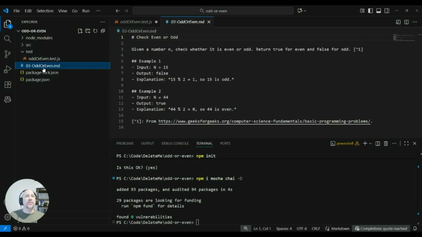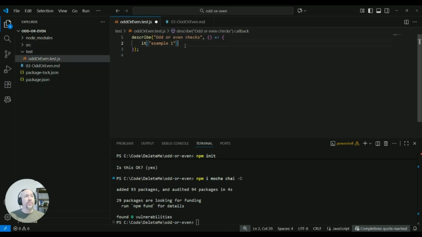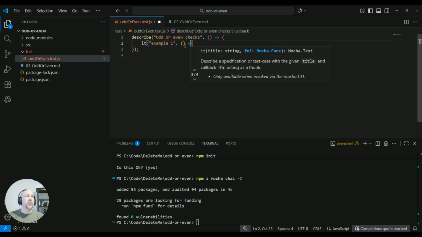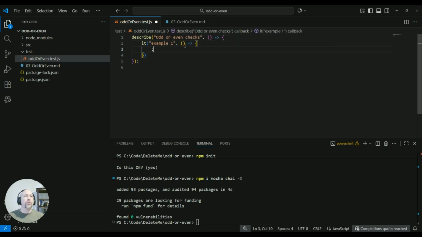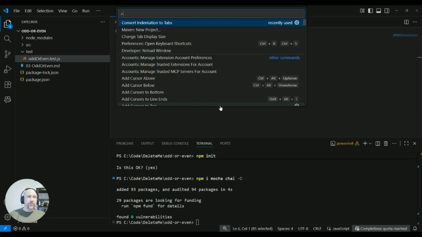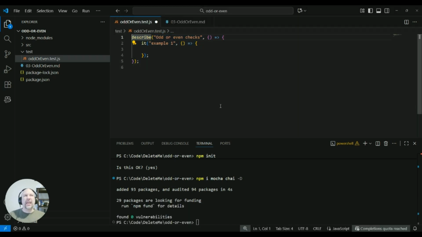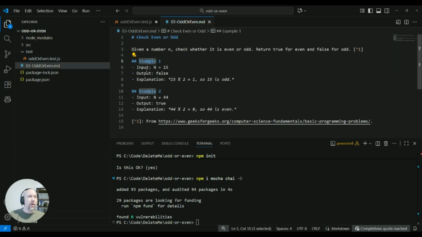Let me open up the MD again. So example 1 is this first one. And let's go ahead and write this one really fast. All right, so I'm going to select all, Control K F, that'll format everything. So Control K, then F, and then I'm going to hit Control Shift P, that opens up the commands, and I'm going to find convert indentation to tabs. I like tabs.